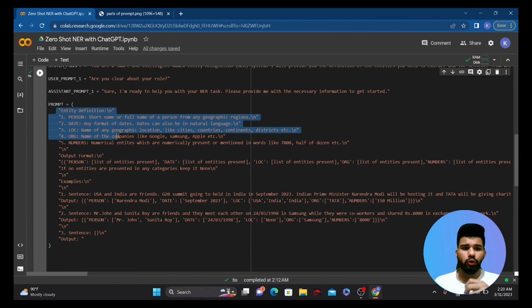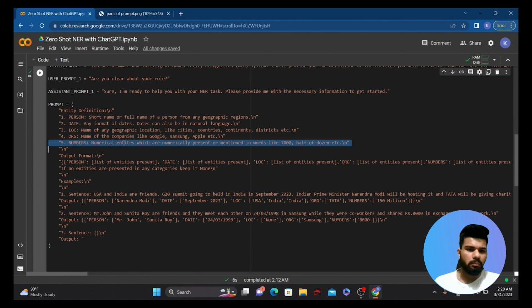So essentially I'm going to mention the information about the entities that I'm going to extract. In this tutorial we are going to extract person, date, location, organization, and numbers. Numbers can be any numerical numbers like 7,000, half a dozen. Likewise I've mentioned the information of each and every entity here, and once I've defined the entities, I'm going to specify the output format. I just want to get the output in some kind of JSON format. So that's what I have mentioned here.